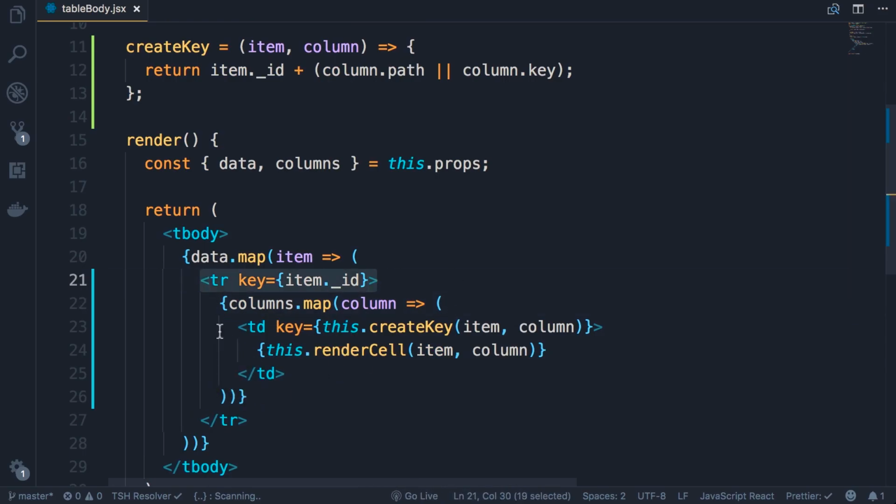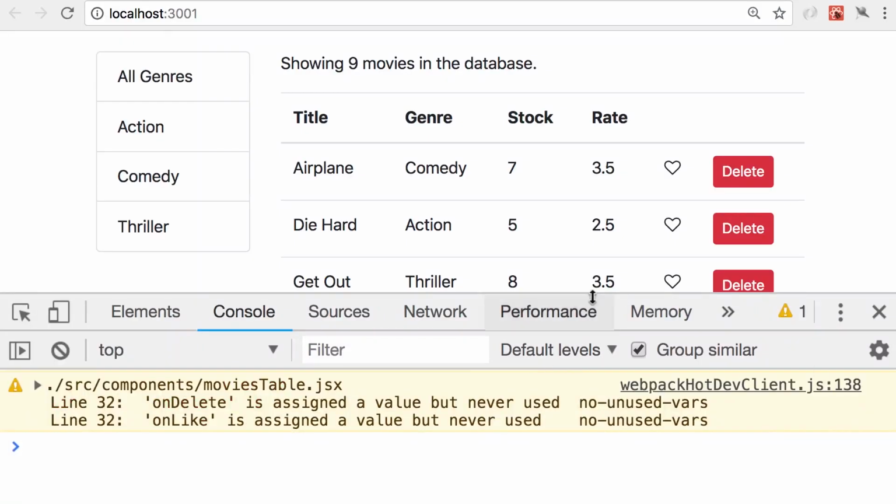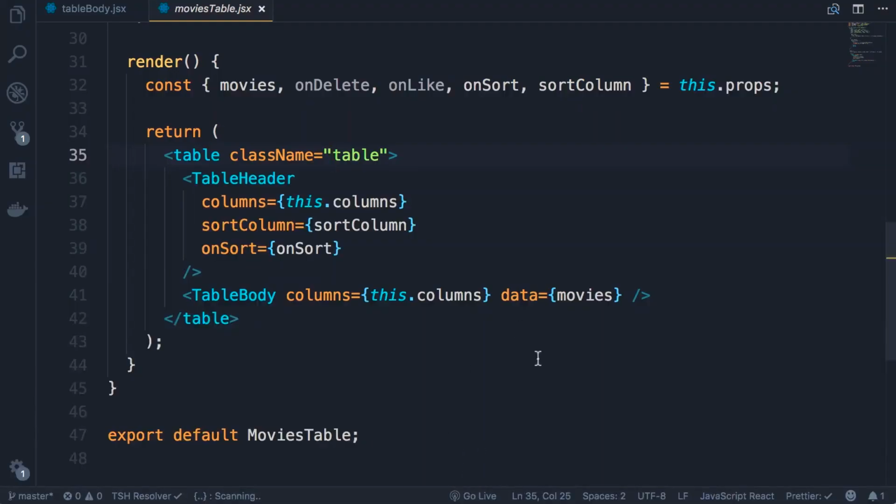We have a bunch of columns or cells in each row. We have a TD with a key, and here we render the content for this TD. Back in the browser, you can see the warning is gone. We got 2 more issues here in movies table component. On line 32, we have references to onDelete and onLike. We no longer need them. So here in movies table component, on line 32, you can see onDelete and onLike are grayed out. So let's delete these. Done.